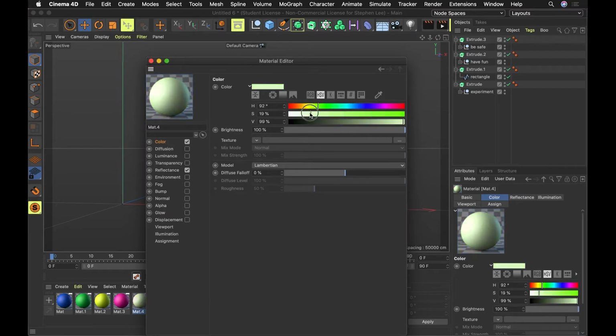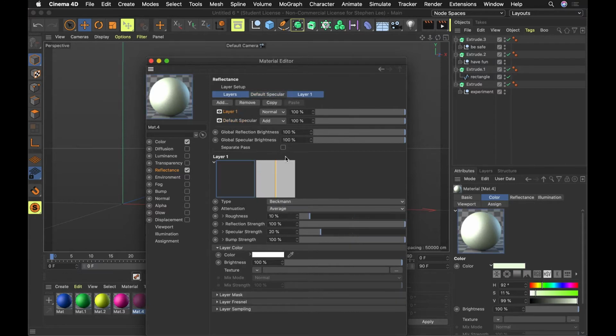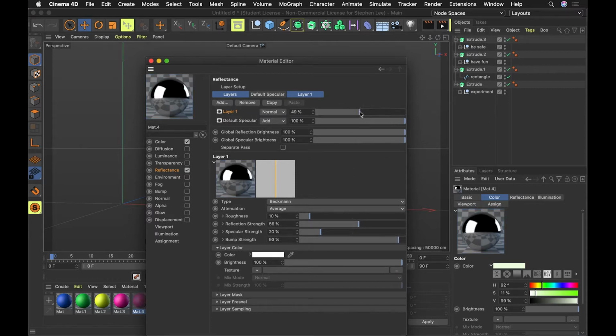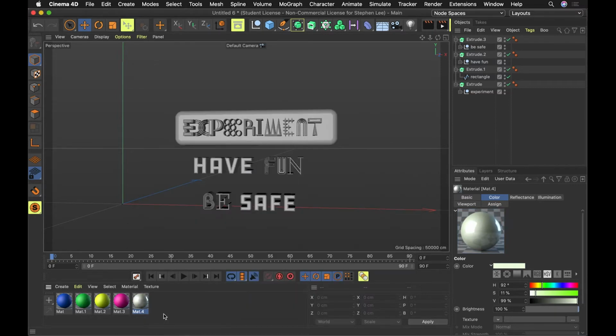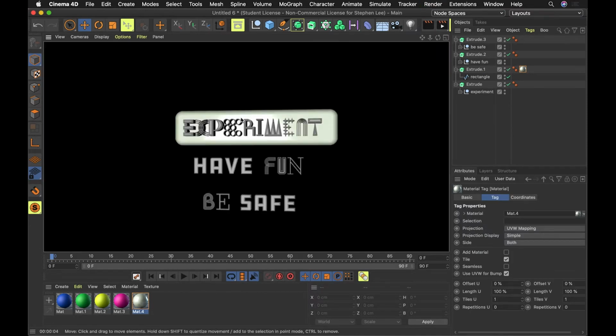Maybe we'll do one that's a reflective material. We can, again, go into the reflectance and play with the specular strength and the falloff to change the shape of how that reflects light, and then we can also add Beckmann, which is a good reflective look, and you can dial that in using the layer strength and something like this. Yeah, maybe it's a reflective material like that. Maybe I'll put that on here. It's reflecting light a little bit.